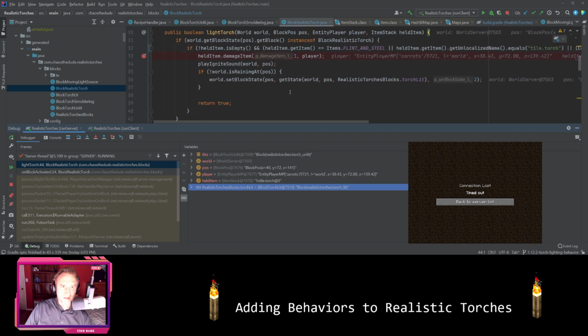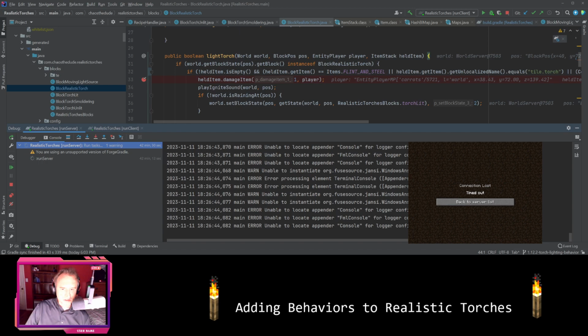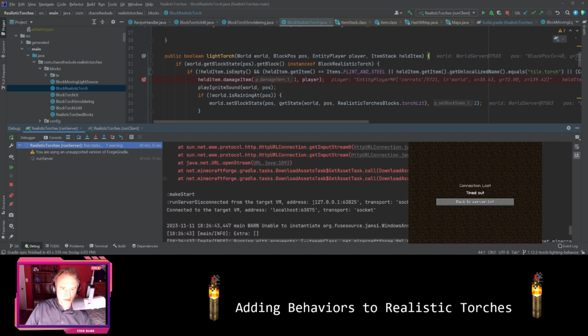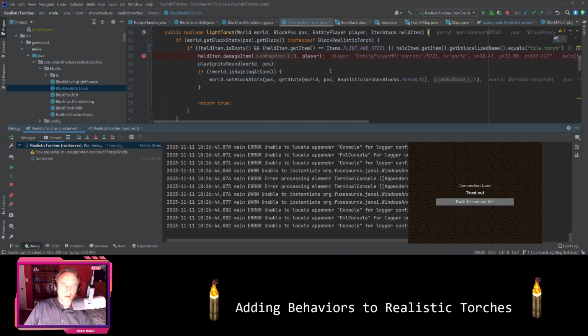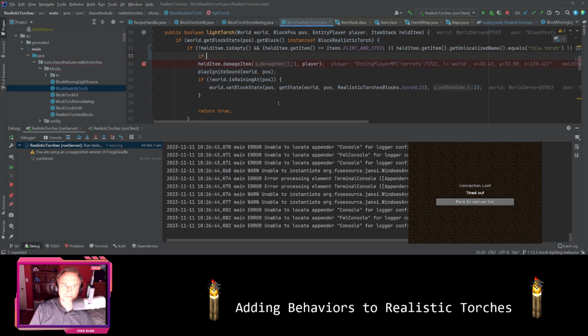Where am I? Okay, why is it? Okay, it's got to be because of an exception, but I don't see an exception. But there's also all this. This code is saying it can't find the console. Like no located appender for console, meaning that it's not logging things as it should. So it looks like to me because the tile torch, you can't actually damage it. It's causing a problem. So we're gonna have to say if, gonna have to add a check here.